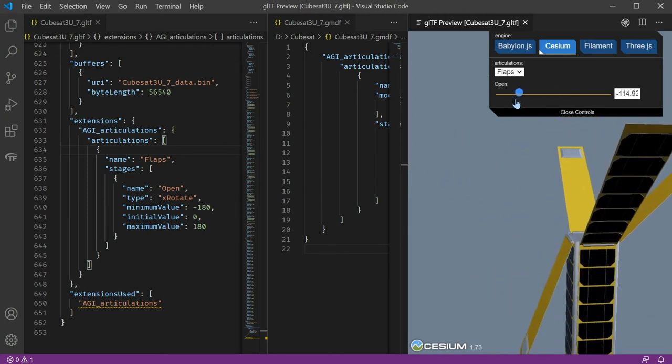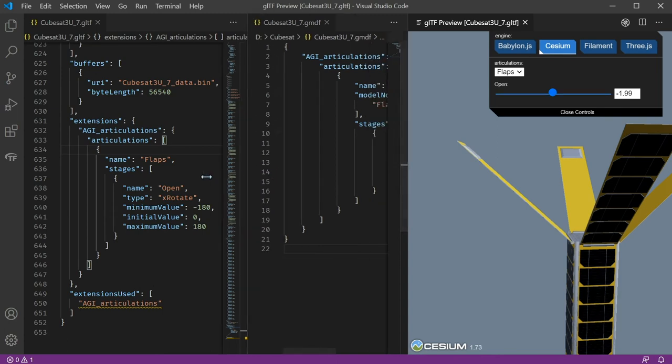I can see what my articulation is, and I can see 180 degrees. I've gone a little too far. This flap was actually at 135 originally in Blender. So we need to adjust.